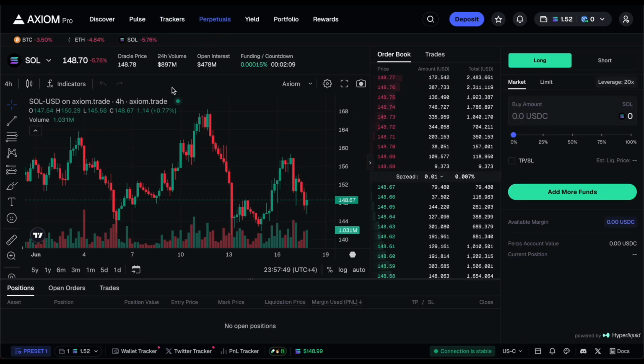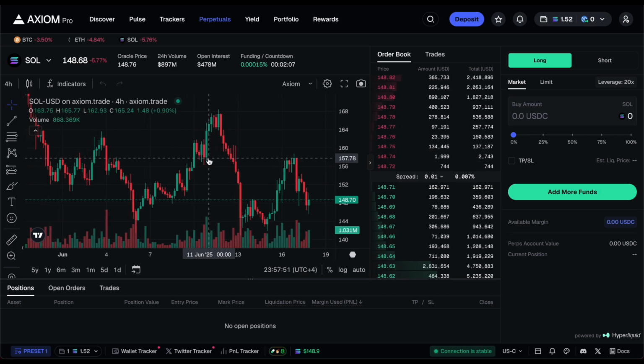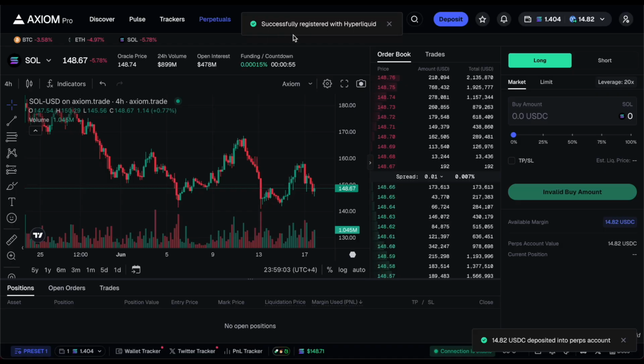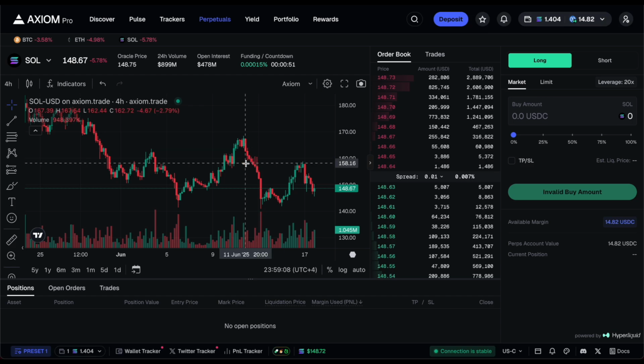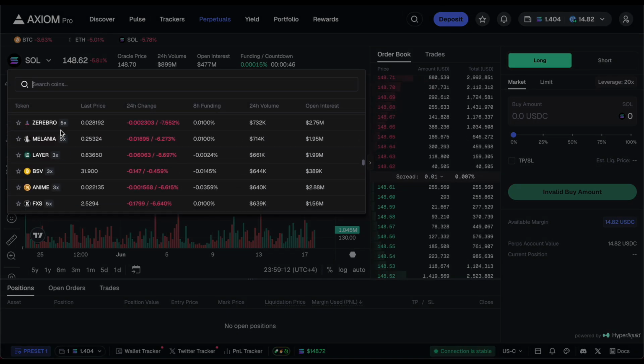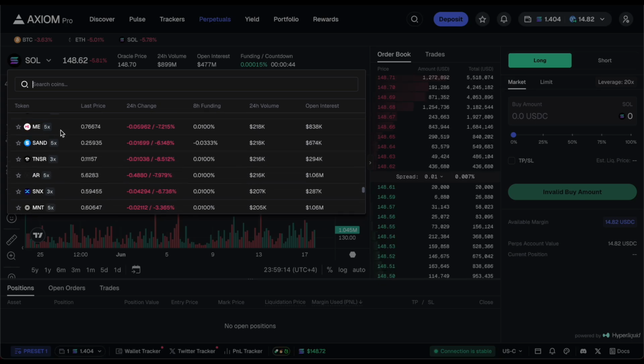You have perpetuals here too. You will have to add funds. It is using USDC on Hyperliquid. So if we go 0.1, that's about $15, and we're going to convert that. And then we could start taking some positions and start taking perps. Awesome. So successfully registered with Hyperliquid. We got our USDC right here, and then you can check out all the pairs right here. Very similar to any other perps market that you'd be using to trade on.